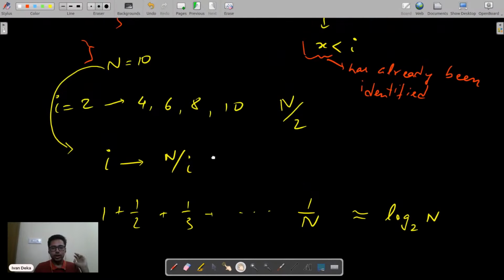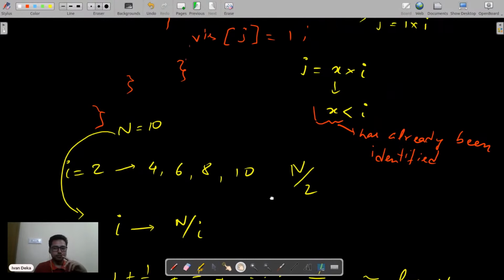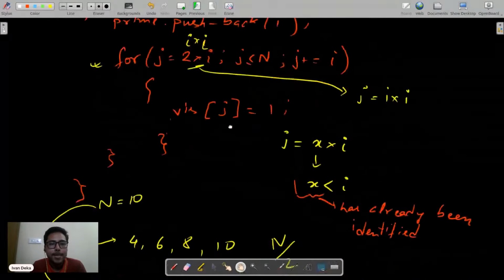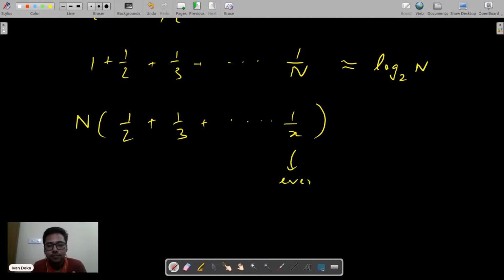Now let me look at the number of operations that I'm going through in my loops. In that case, it should be nothing but n into 1 by 2 plus 1 by 3 plus dot dot dot up to 1 by x, where every denominator is a prime number.